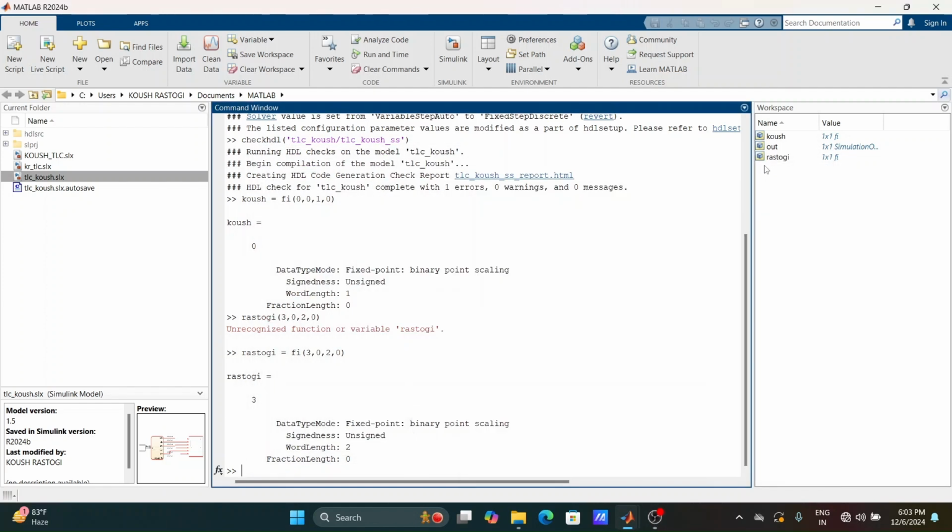So now I will explain how to convert any value to a fixed point. Suppose we have this value 0 here, and in the next example I have taken the value 3 here. So 0 and 3 both are unsigned numbers, so the second bit here is 0. If these were signed numbers, then this should be 1. Now 0 can be represented by just one word length.